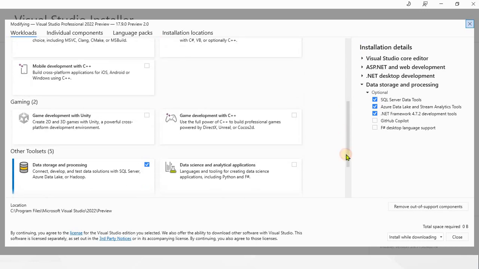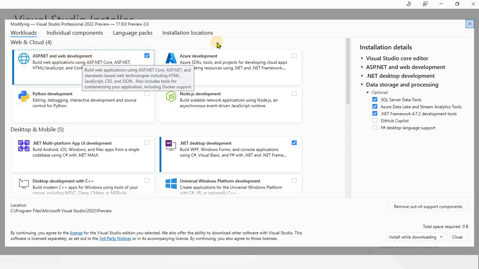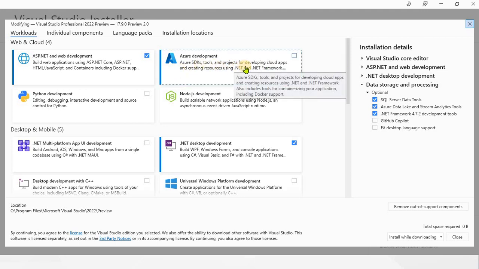once we install that studio, we will get multiple options. ASP.NET and web development: if I want to develop a web application, I can check this. I need this ASP.NET and web development workload here. Azure development: if I want to go with the Azure SDK tools and projects, and develop cloud based applications, I again need to check this as well. I need this component as well.